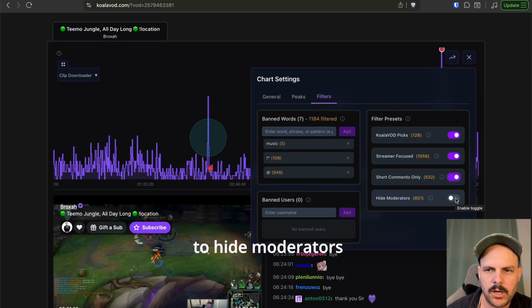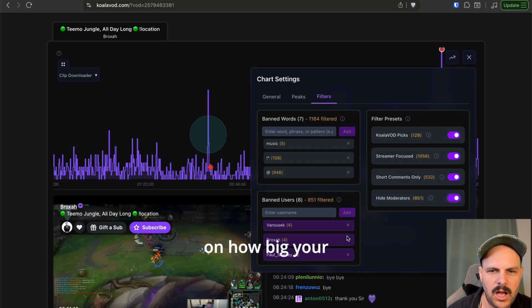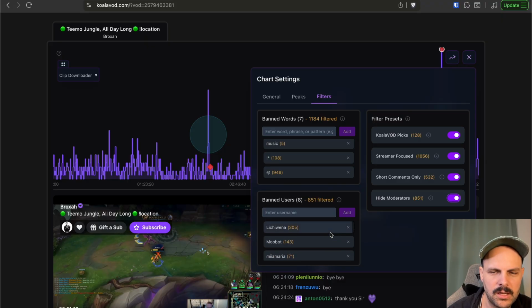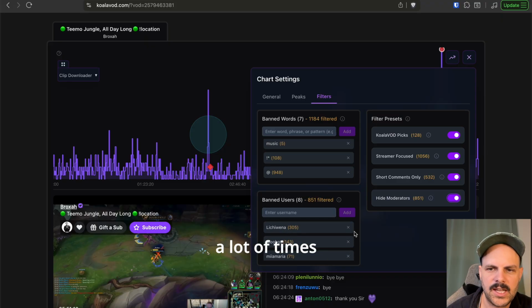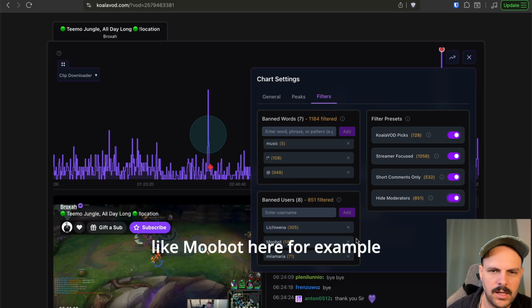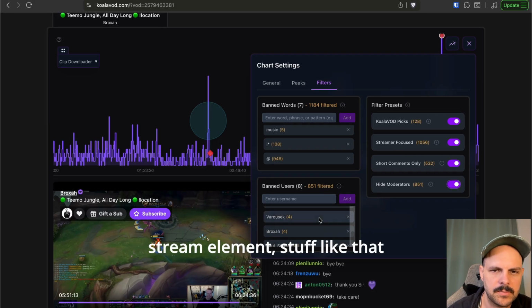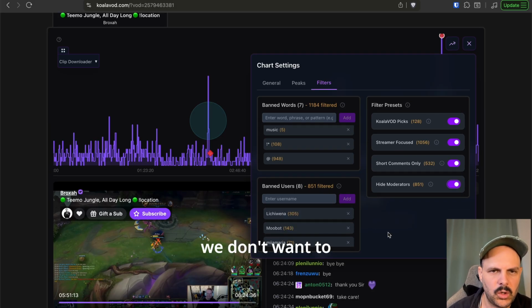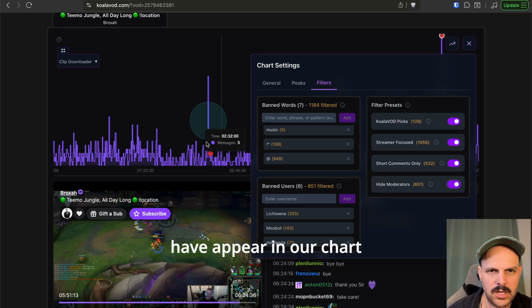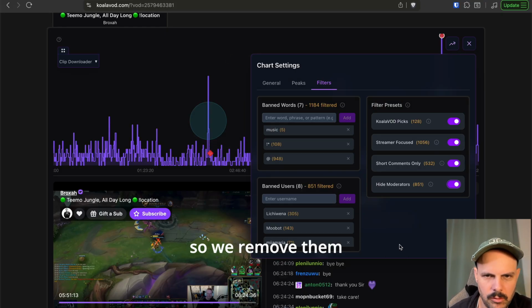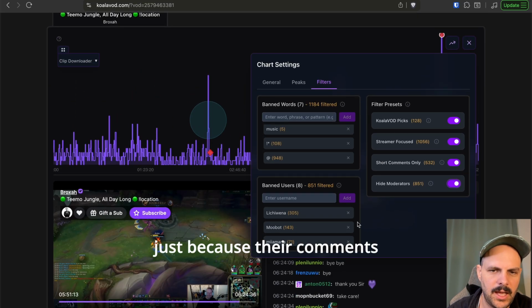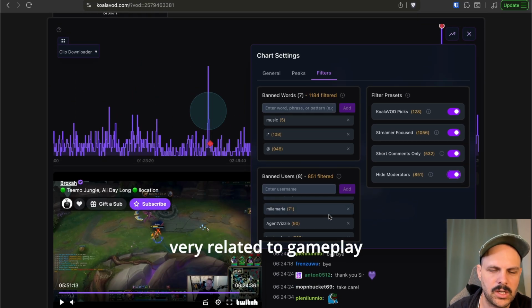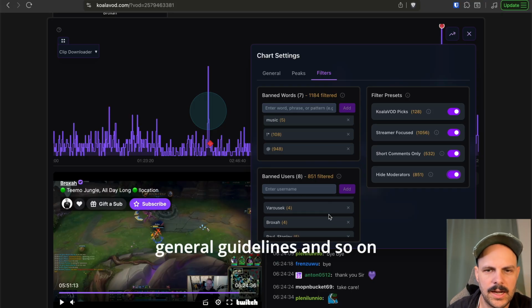Then you can choose to hide moderators. This really depends on how big your stream is, how effective that will be. If you have a bigger stream with a lot of valid moderators, you can choose to enable those back on. A lot of times the moderators will be bots, like MooBot here, for example, Stream Element, stuff like that. And those comments we don't want to have appear in our chat. Again, they're not related to gameplay, so we remove them. And you might also want to hide the normal mods, the human mods, just because their comments might also not be very related to gameplay, but more about warnings, general guidelines, and so on.